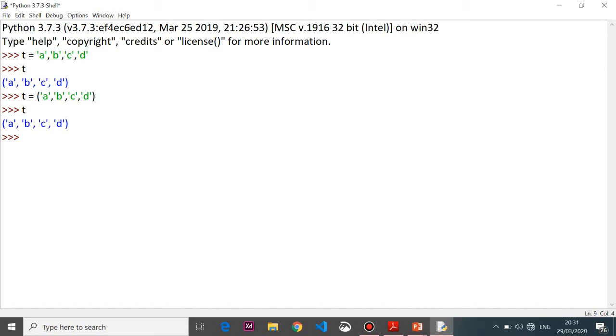Now in order to create an empty tuple, we just write t equal to open brackets. So we have created an empty tuple. One important difference between tuples and lists is that a tuple is an immutable list of values. That is, it cannot be modified once it has been initialized. Okay, so it is immutable.